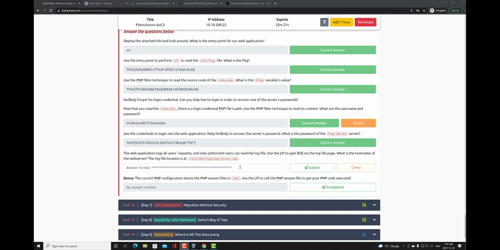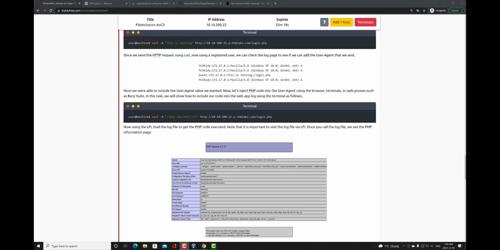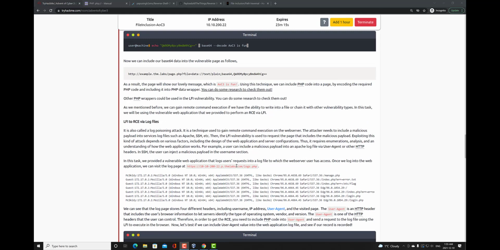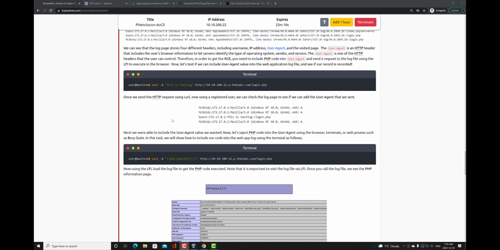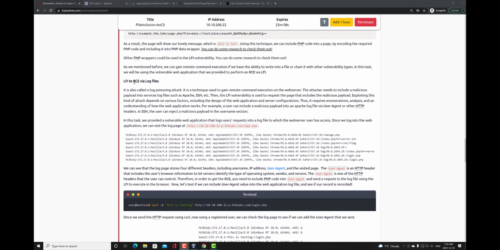Okay, so let's go back to the TryHackMe walkthrough and let's see how we can practice some of the skills that we were taught here. So if you take a look at this, it's LFI to RCE via log files. So you're going to read this. It is also called a log poisoning attack. It is a technique used to gain remote code execution on the web server. The attacker needs to include a malicious payload into services log files such as Apache, SSH, etc. Then the LFI vulnerability is used to request the page that includes the malicious payload.